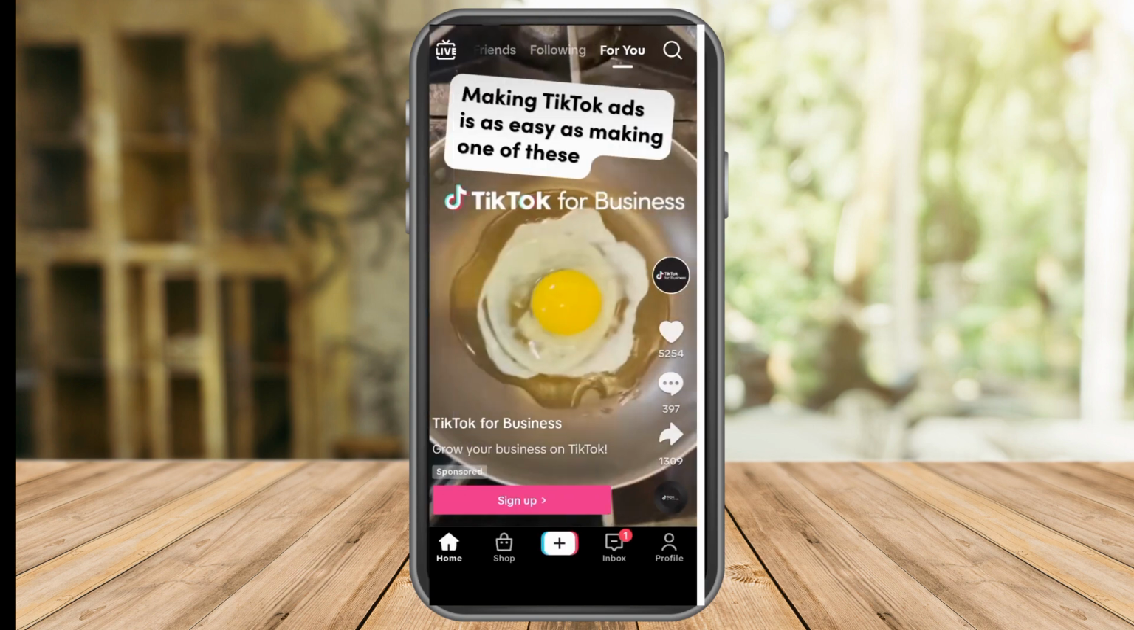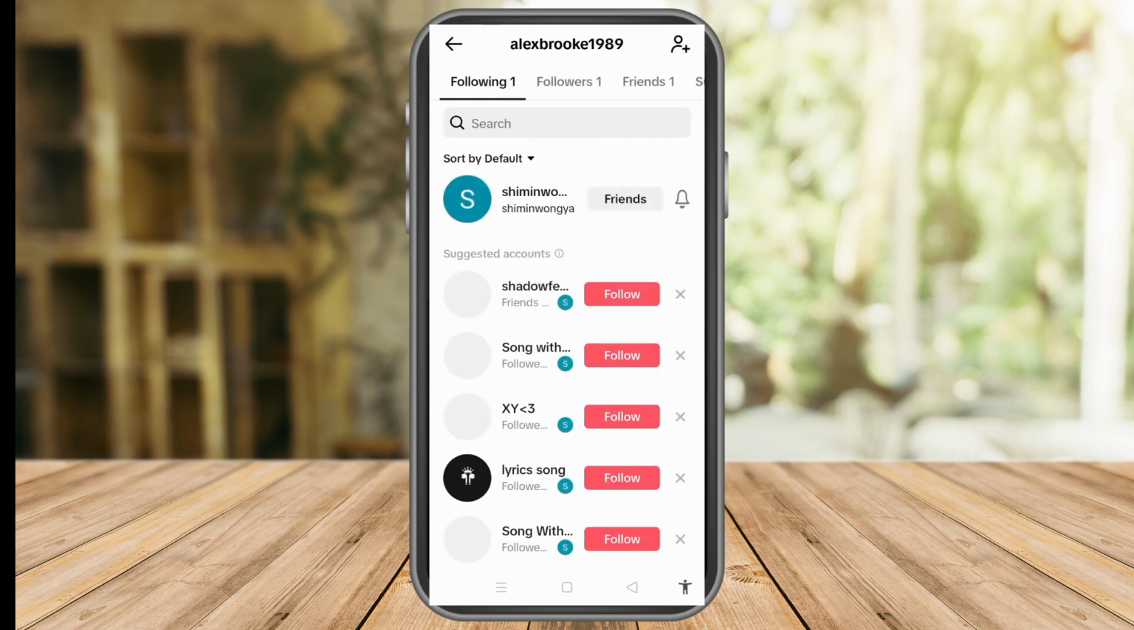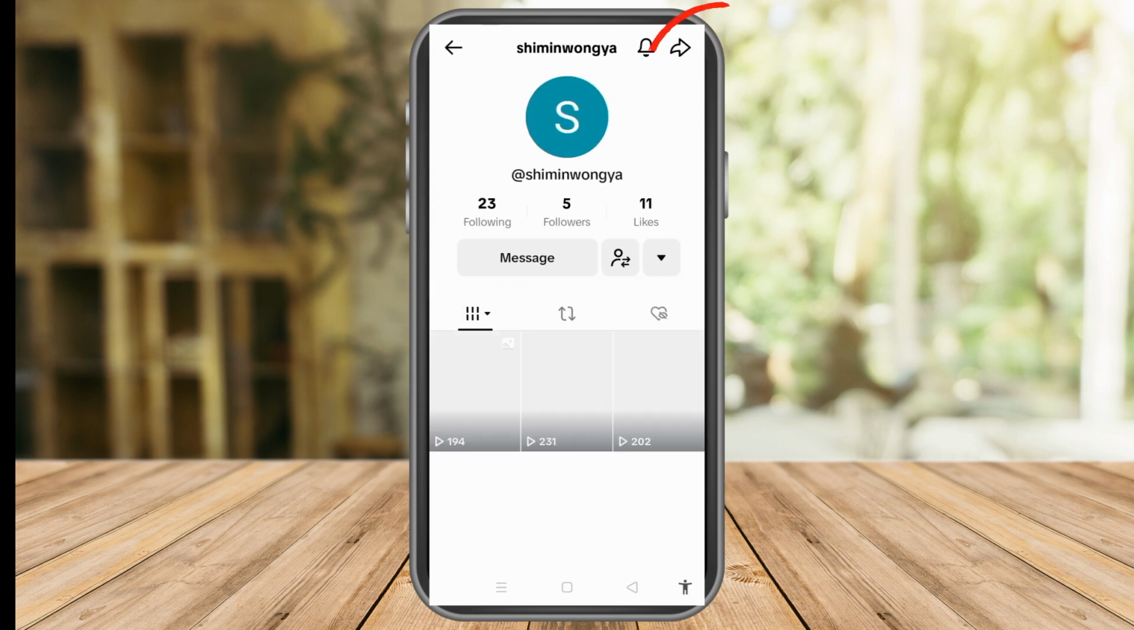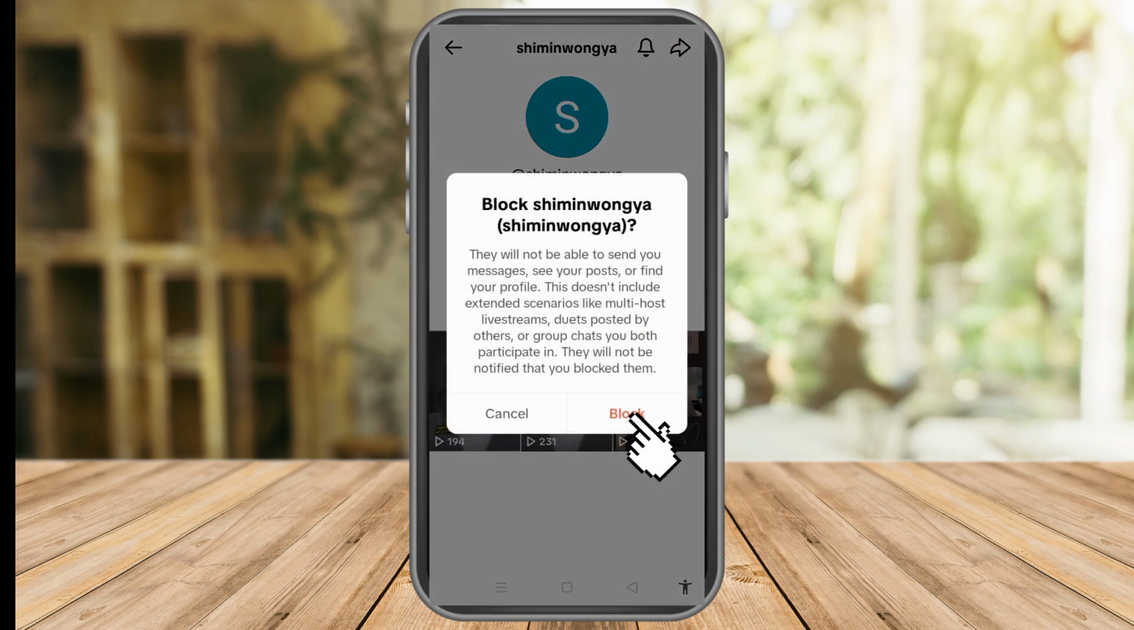And let's just say if that person is your friend or one of your followers, you just have to tap follower here or following here, and then tap that person's name. And then go to his or her profile, tap the share icon, and then click block. Tap block again, as easy as that.